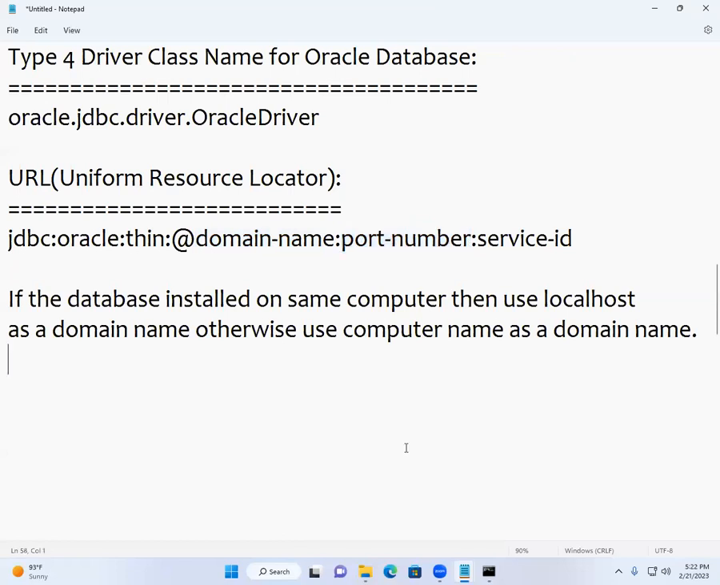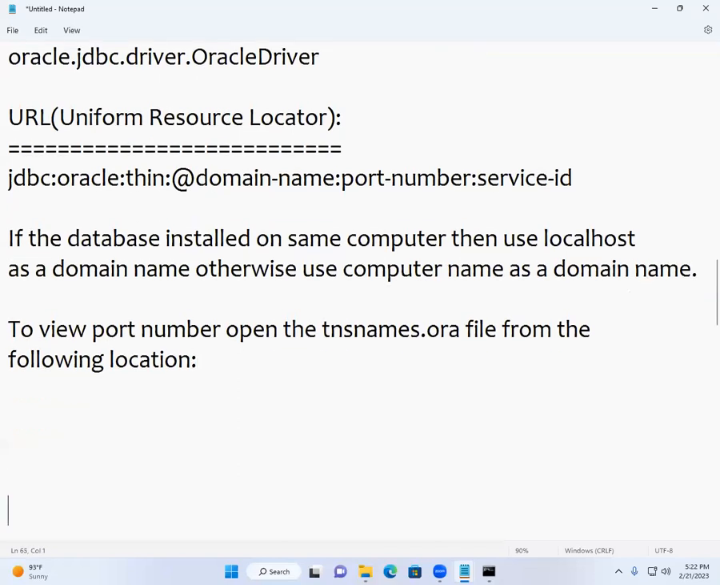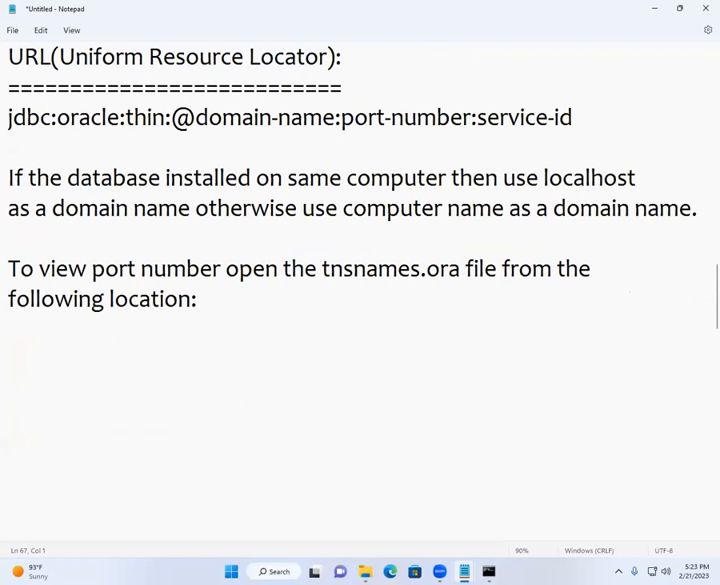Port number. To view the port number, open the tnsnames.ora file from the following location.